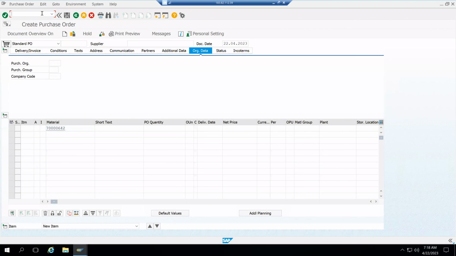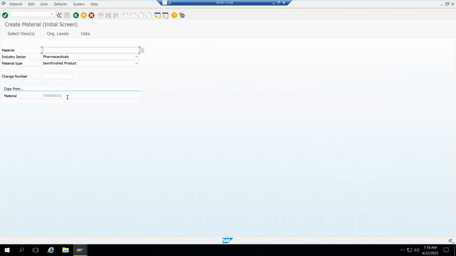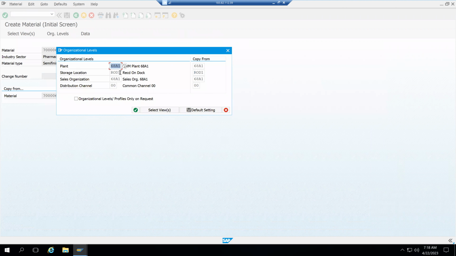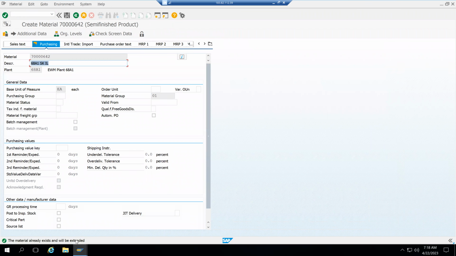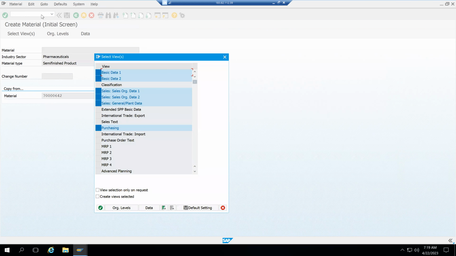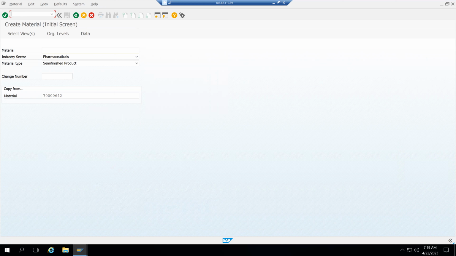Also, before we do that, another thing we can do is extend the same material to another storage location at the organization level, so that we can use it when we are picking for the outbound delivery. And here we can see it's extended, and I'm going to do the same thing and extend that in mat1 as well.